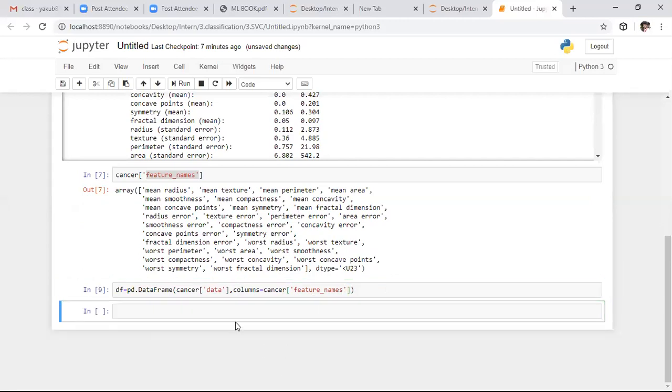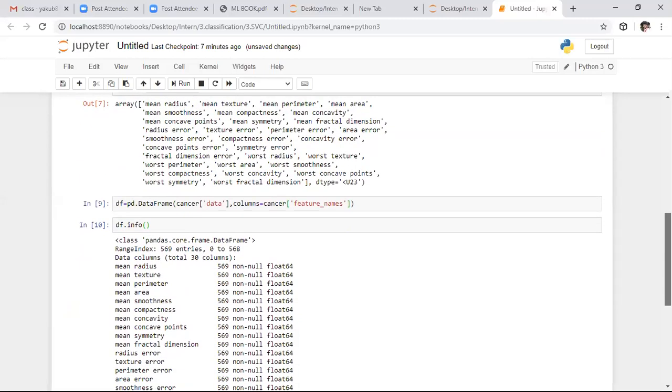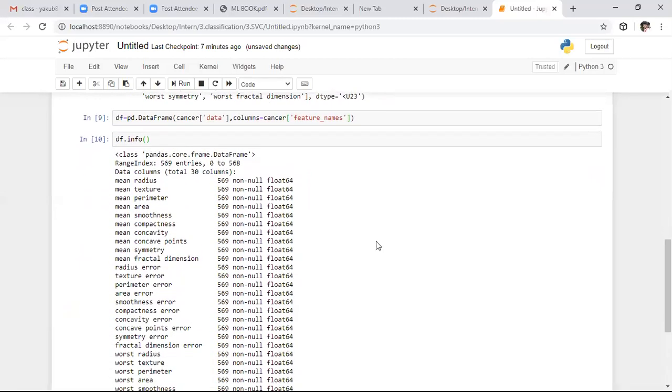Now I want to know the information regarding the data frame. So what do we need to do? We need to see the information regarding this data frame. If you see the information, these are the values, these are the features. We don't have any missing values. That's why we need not take care of missing data, and we need not worry about missing values. These are the different features and information regarding our data set.